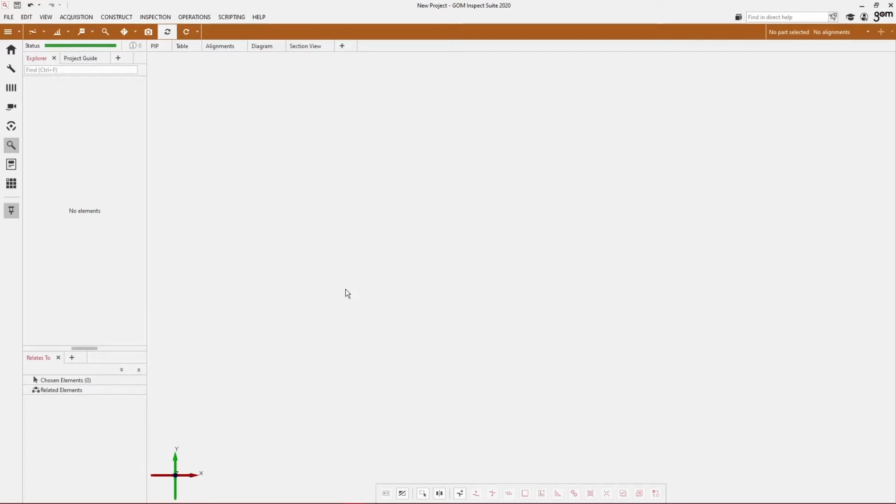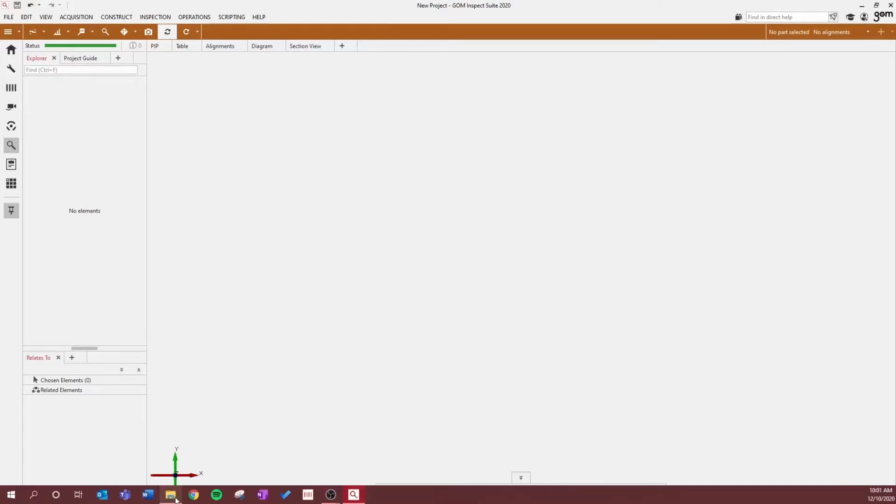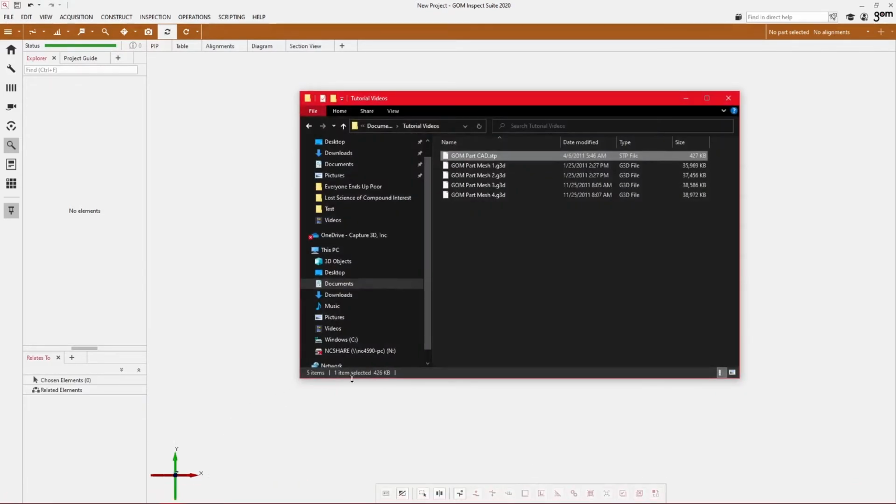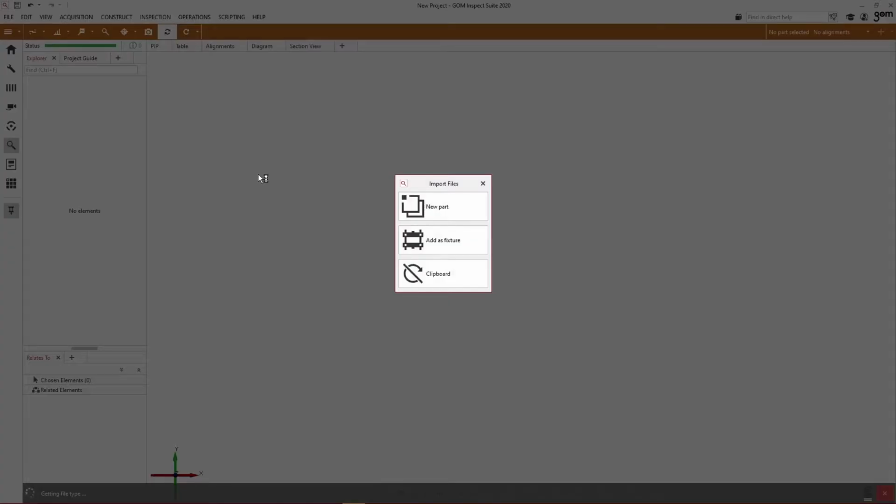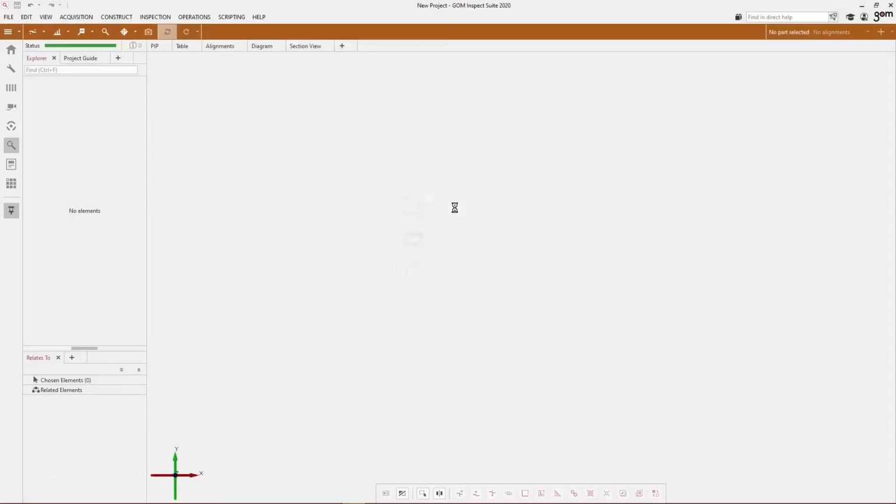So first thing I'm going to do is open up my file explorer. I'm going to go to the location my CAD is at. For me, I have it in my tutorials videos. So I'm going to click my CAD body, the step file up top, and just drag it into my project itself. Next, it'll bring up this import dialog that gives you multiple different options. For now, I'm going to do a new part.